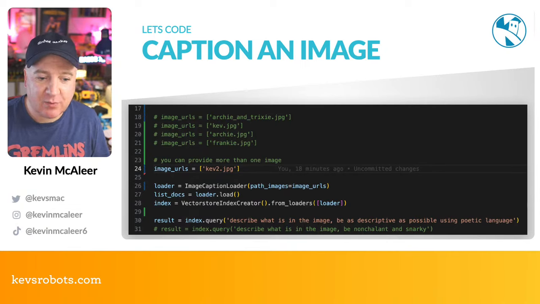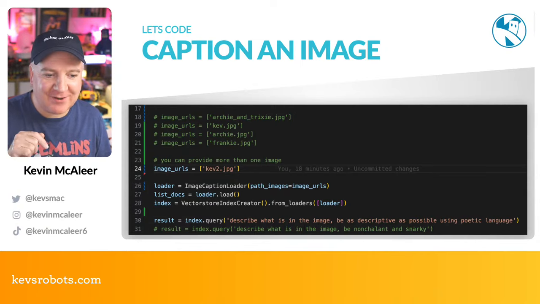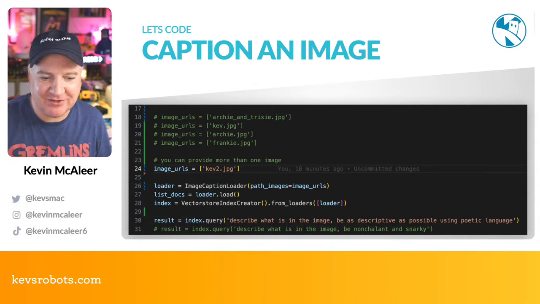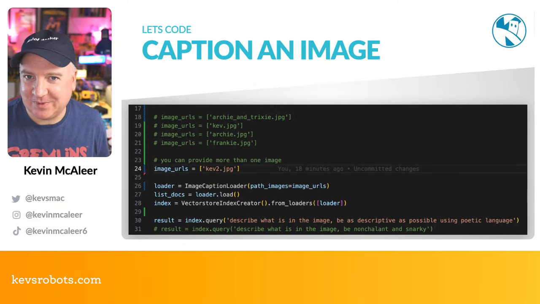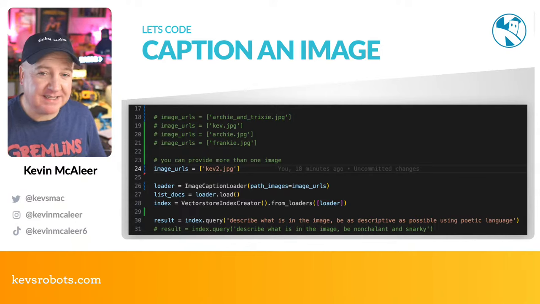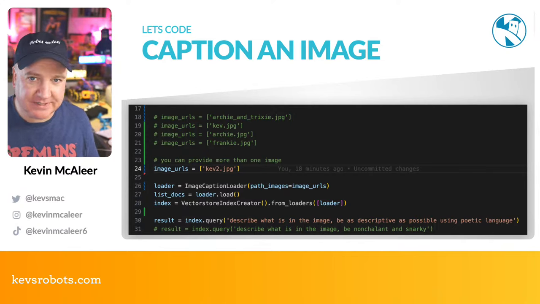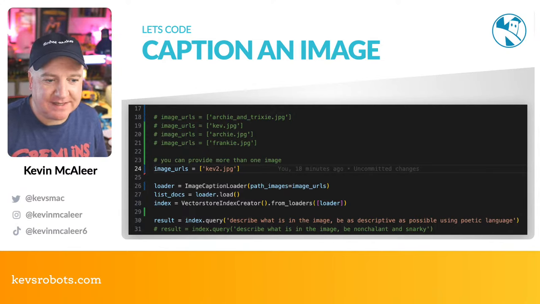So we can say, describe what is in the image, be as descriptive as possible using poetic language. You can see I've got another one there commented out underneath it, which says, describe the image, but be nonchalant and snarky. So we can comment out each of those and have a play with different styles of reporting what's in the image. You can also just ask it, is there a dog in this image, for example, or is there an apple in this image? And it will tell you yes or no. So we can ask it questions about the image as well, which is pretty cool.